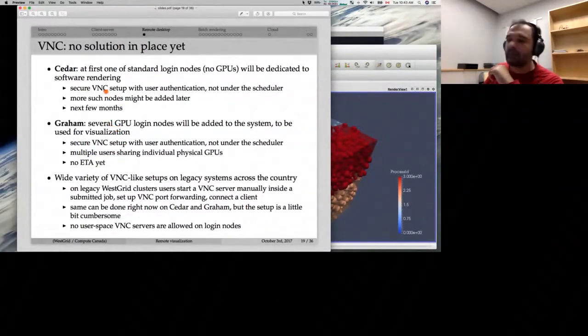So the only difference between the Cedar setup and the Graham setup will be that Cedar will be running on CPU nodes, so it will be software rendering for ParaView and VisIt, and on Graham it is going to be GPU-based rendering.